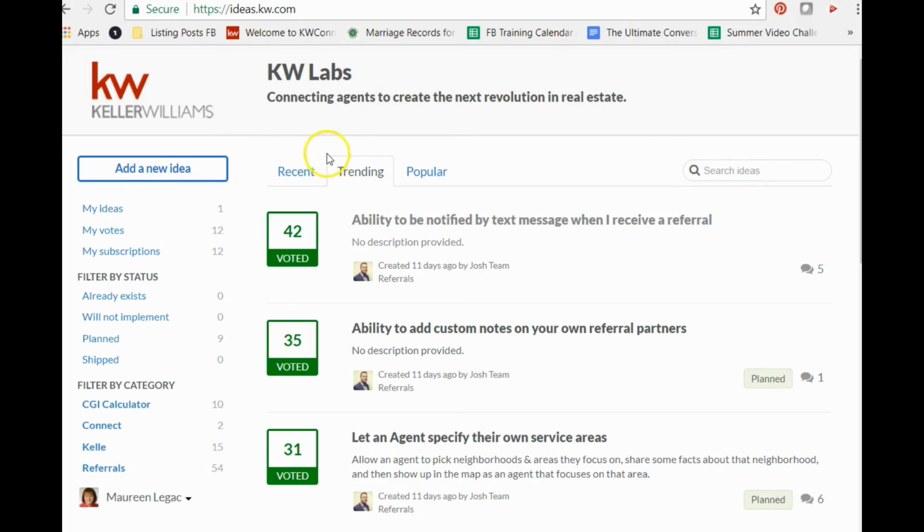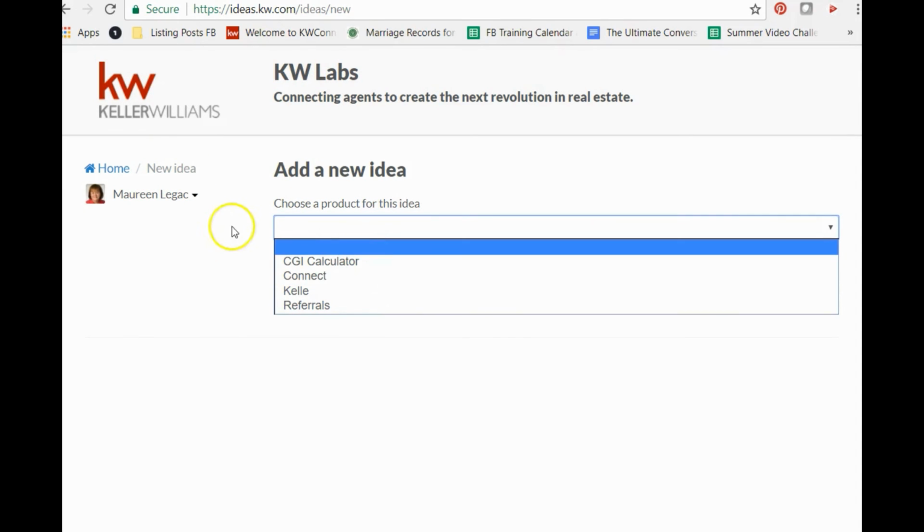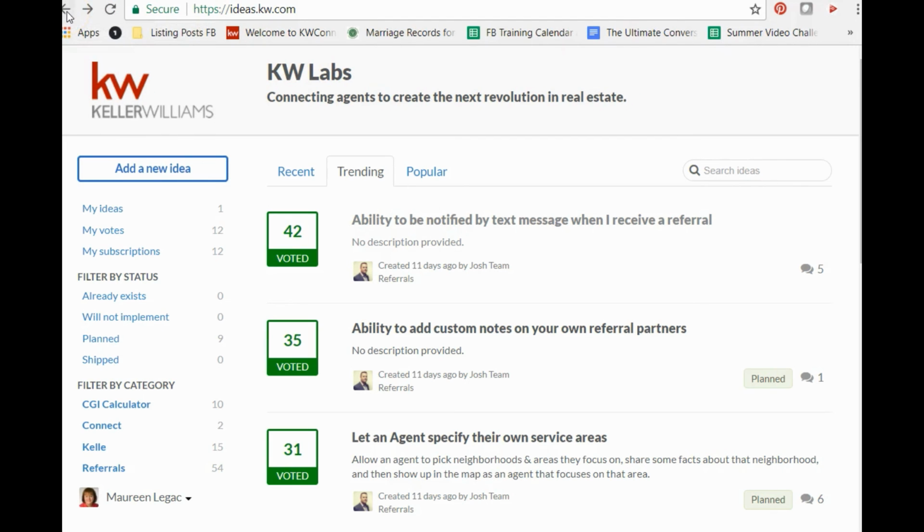Here's recent ideas, trending ideas, popular ideas. You can vote on these ideas. You can click to add a new idea, a recommendation for the tools that we have in KW. So when you click to add a new idea, it's going to ask you what the product is, and you can select one of the products and then type your idea, and that would be listed as something people can vote for. You can see what's trending. You can see any updates, things that are in process or planned.